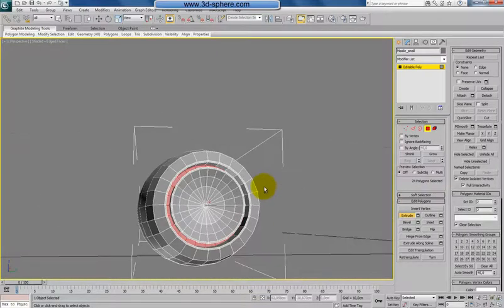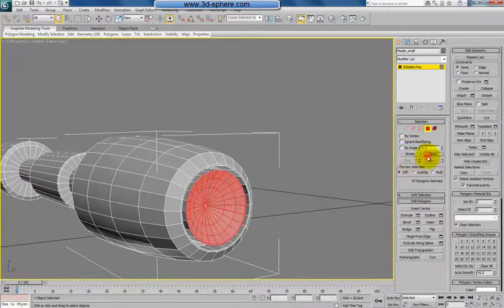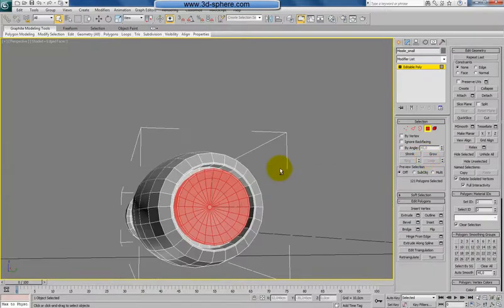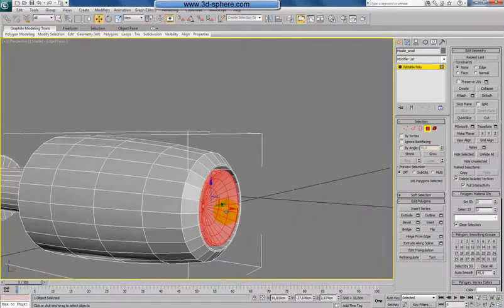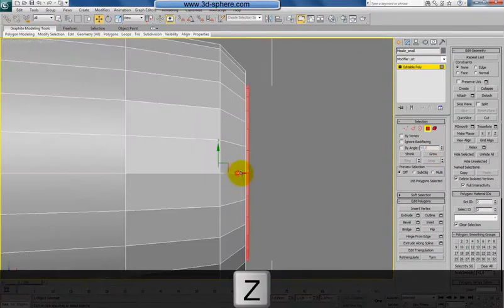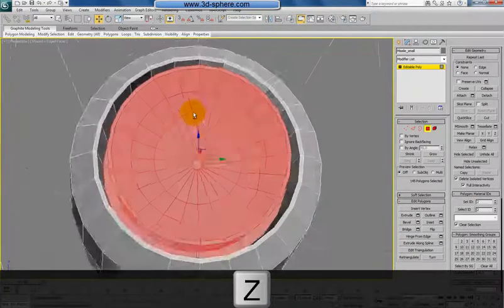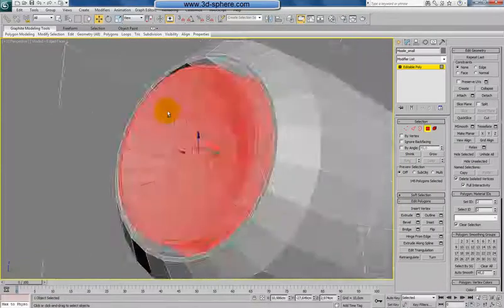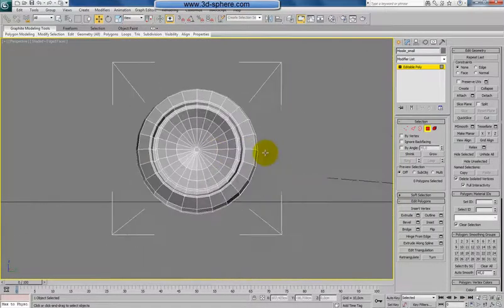Now, keep selecting this, or rather deselect that. Select this small body here. Go to the selection. Yeah, one more time until there. And from the top view, I will just drag this a bit here. Okay. Oops. Now let's zoom.